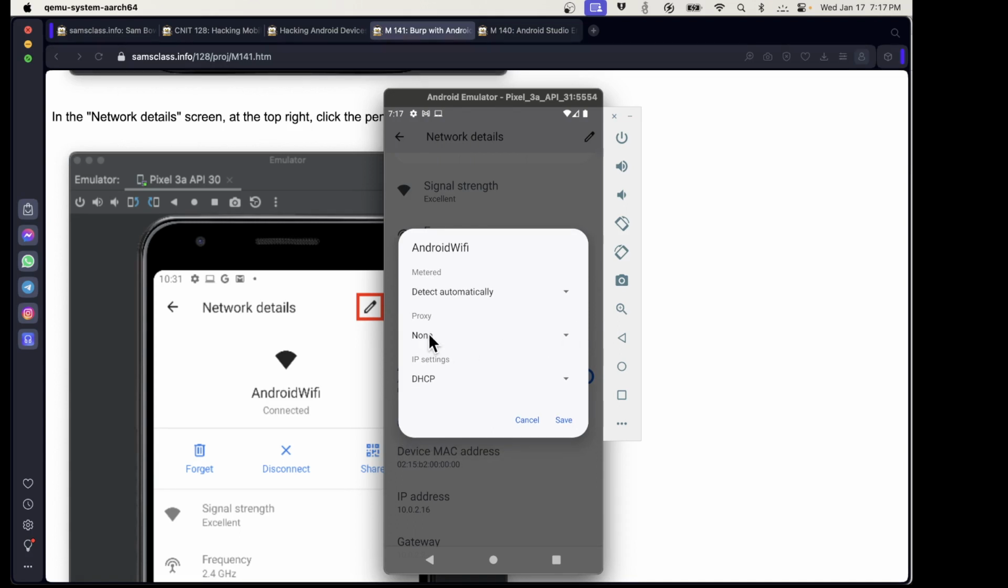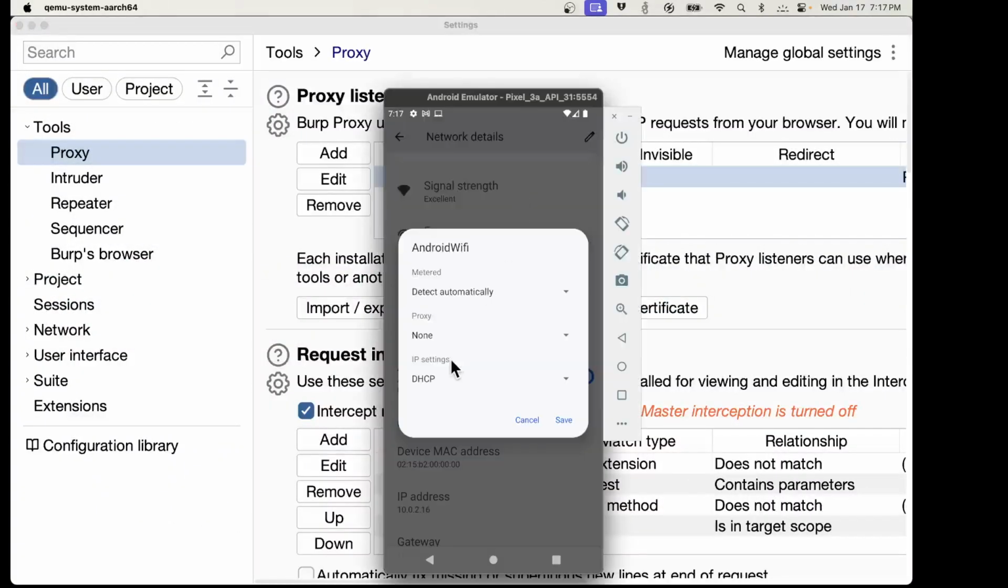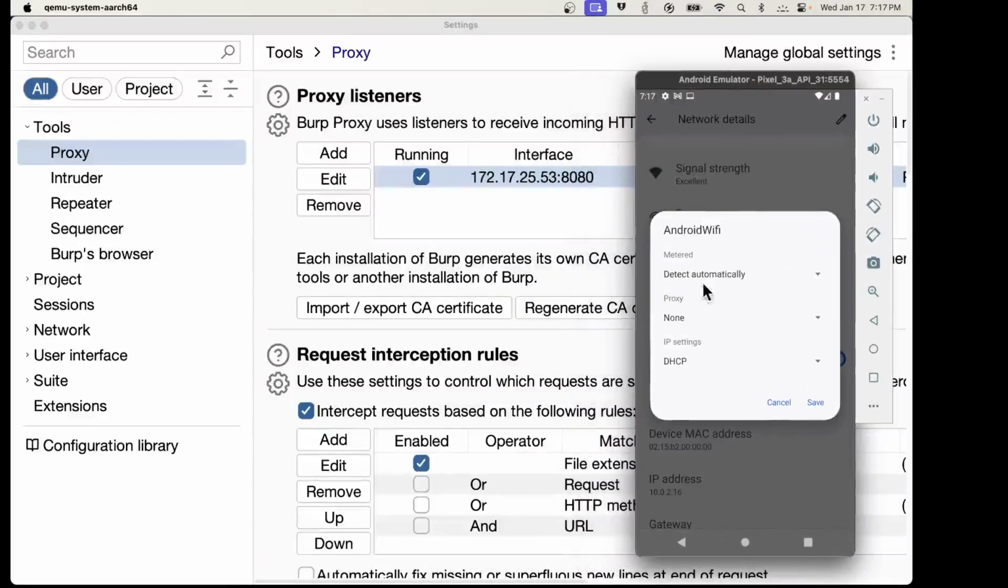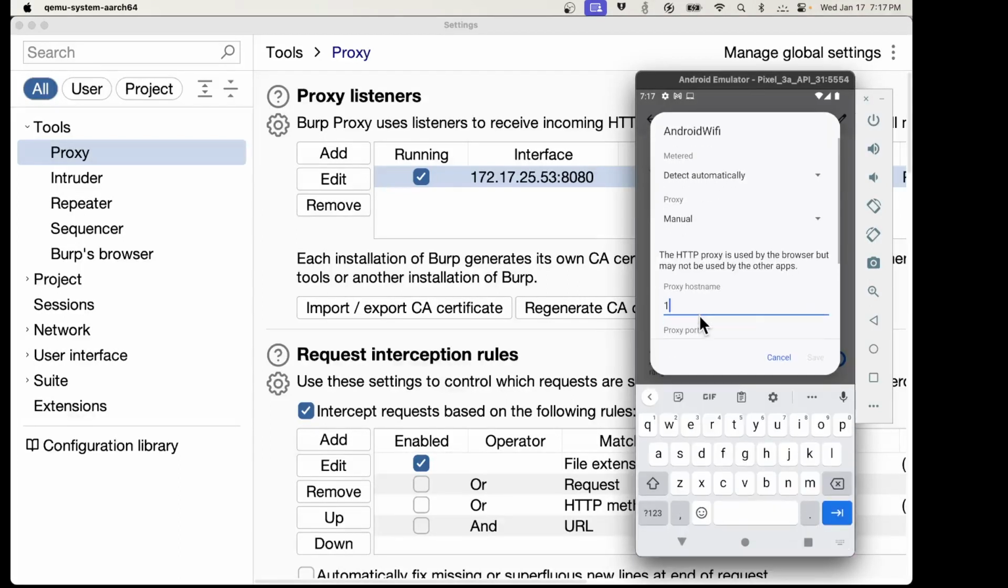And that has to be the address from Burp. So let me find the Burp address, which is 172.17.25.53. Oh, good. I can get them both on the screen at the same time. That's handy. So it's going to be proxy manual. And that's the address 172.17.25.53. Okay. And then proxy port is 8080.